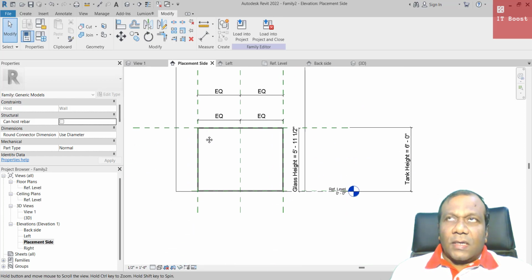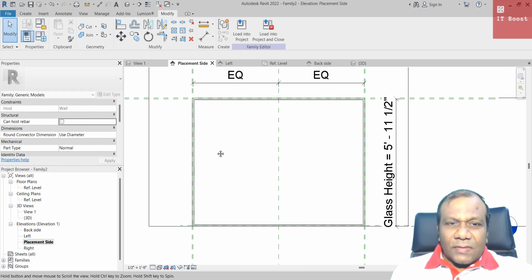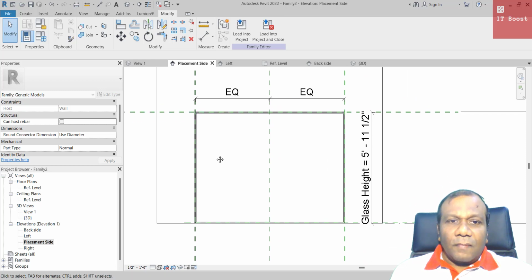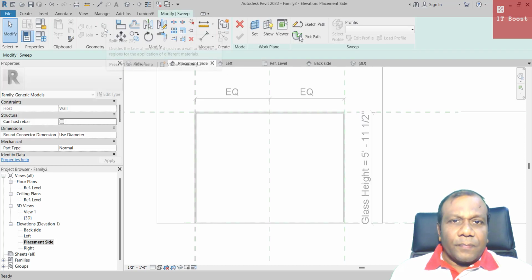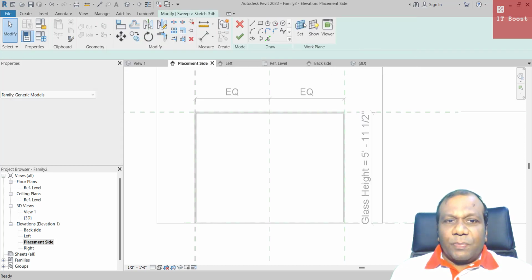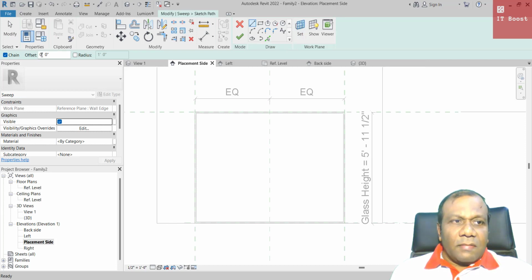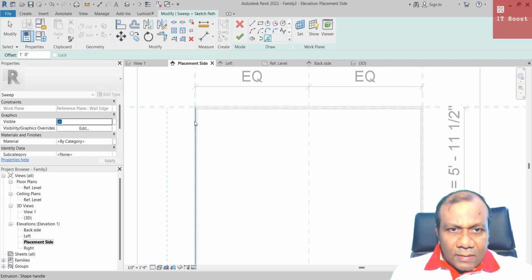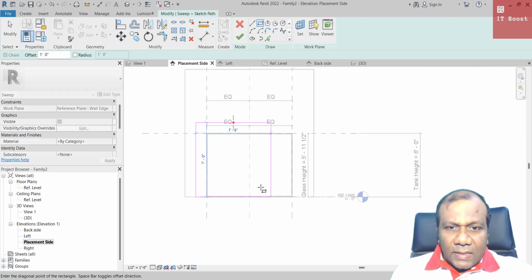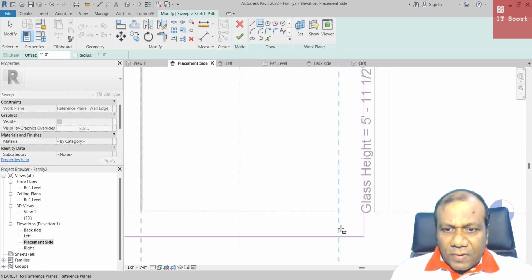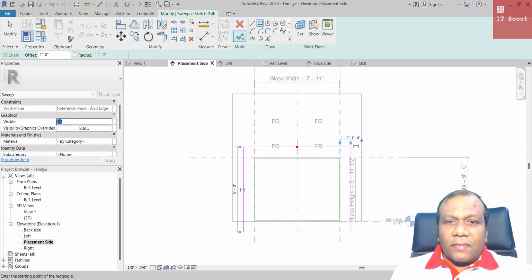Right. Now, okay. Now we will make a small outer border. So I'll go to the placement side, and I will go to create, and I'll select sweep, and I'll click sketch path, and I'll give an offset of 1 foot, and I'll select line. So what I do, I'll select the rectangle. So I will draw a rectangle, with 1 foot offset outwards. Right, click finish.